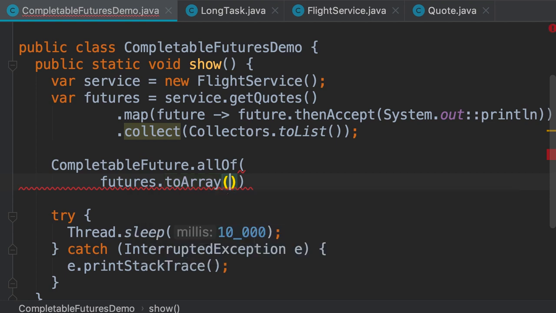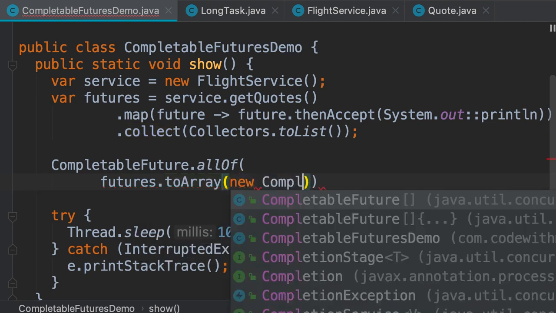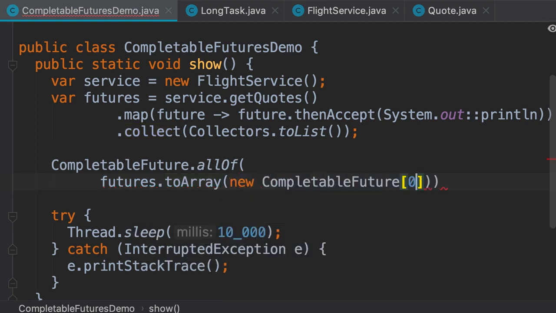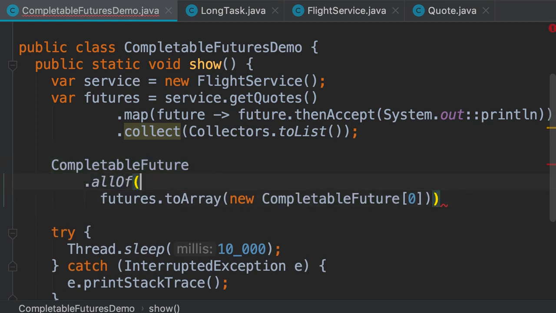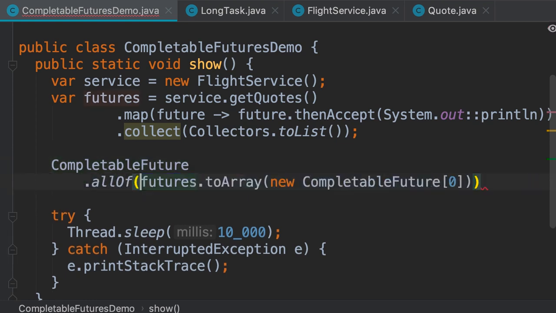So over here, we pass new CompletableFuture of 0. So we pass an empty array, and with this, we're telling this method that we want the result to be a CompletableFuture array. Okay? Now we wait for all the results. Let me put this on a new line. Pay attention to how I'm formatting this code.